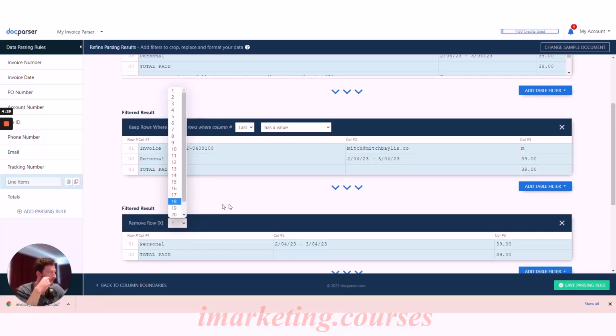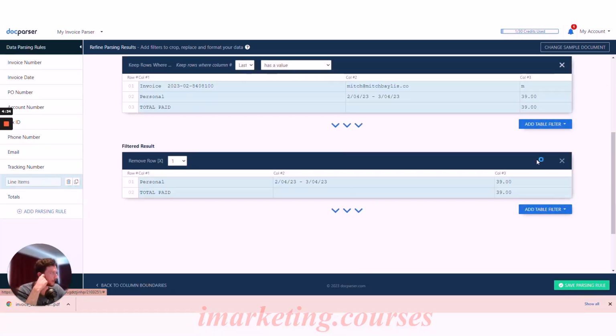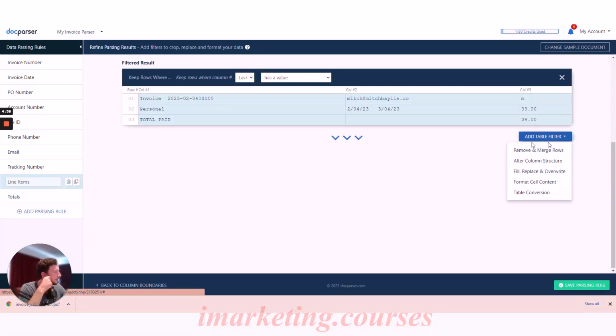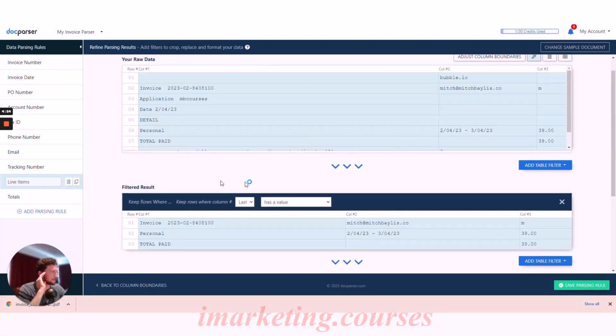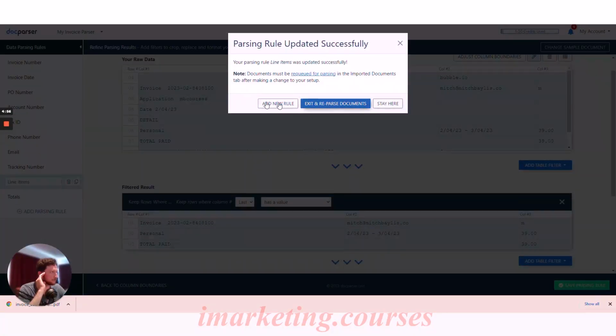We'll just say we don't want to do row 1. We want to say we want to remove the last row. Although we're probably not going to be using the line items anyway, I'd be looking at filtering rows where it doesn't contain "total", right? That's probably a good filter. And then you'd probably also want to remove the first row that it found, and that will just leave you with the line item. So that's the parsing rule. Yes, reparse.